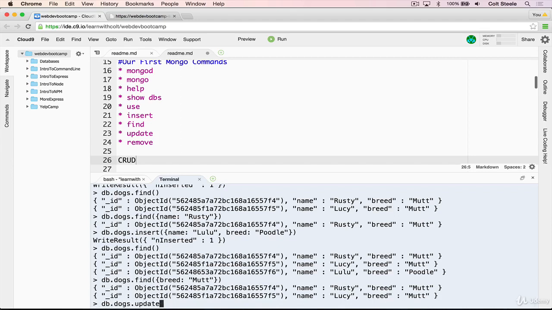db.dogs.update. And update takes 2 different things. The first one is something to select by, and we want to select where name is Lulu, or we could have selected where breed is poodle, or where ID is this giant thing, but I'll select where name is Lulu, and then we can go and update it so that we set breed to be Labradoodle. I hope that's how you spell it, and we can hit enter.